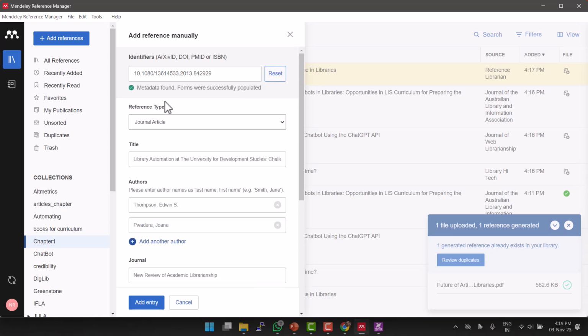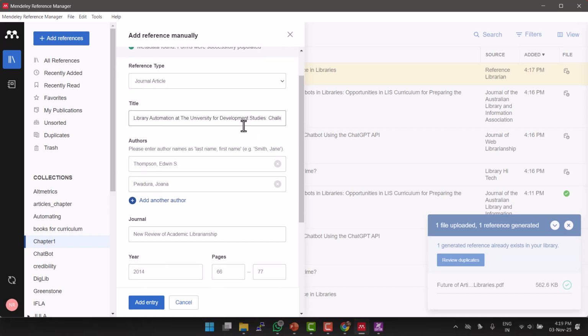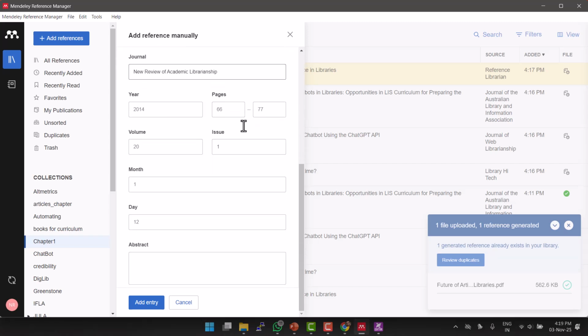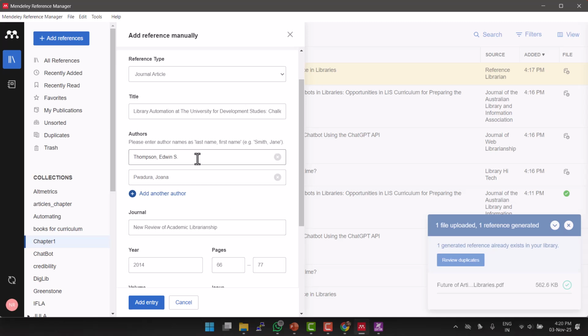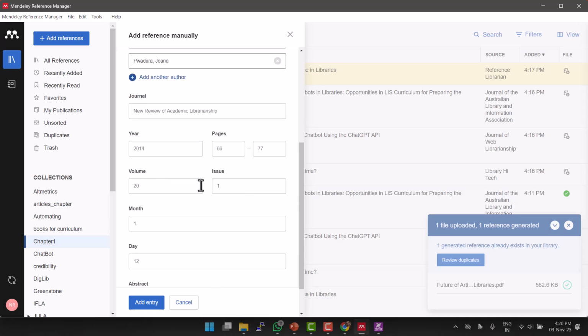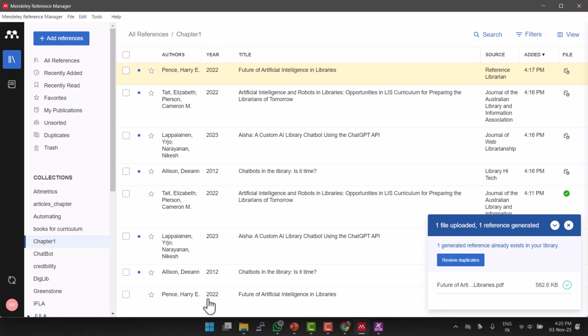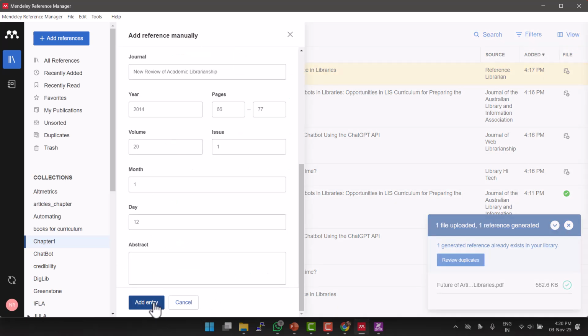Now you can see it says metadata found, forms were successfully populated. That means automatically the metadata are added to your fields. Say if any metadata is missed, you can add or you can edit. If everything is fine, then what you can do, you can simply click add entry.